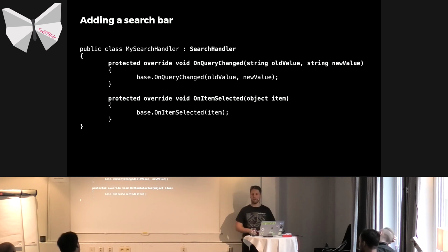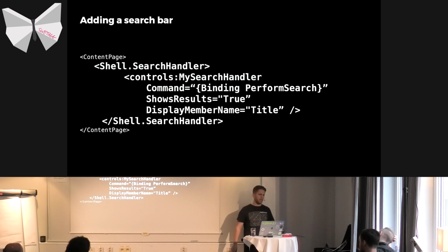There are also a couple of other overrides that are useful, but these are the most common overrides that you will use if you want to use a search bar in a Xamarin.Forms app. When you add that search bar to your page in XAML, you do like this.